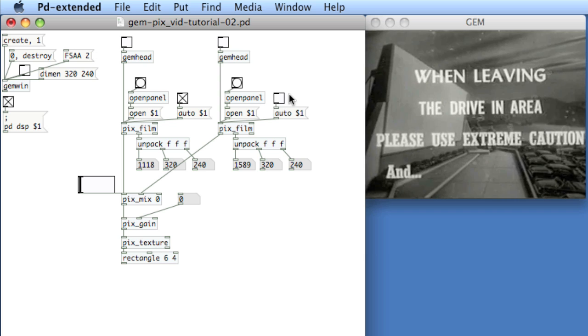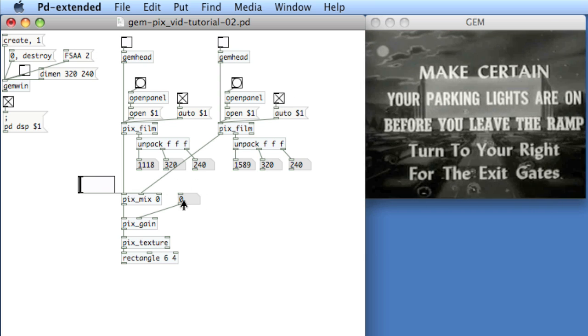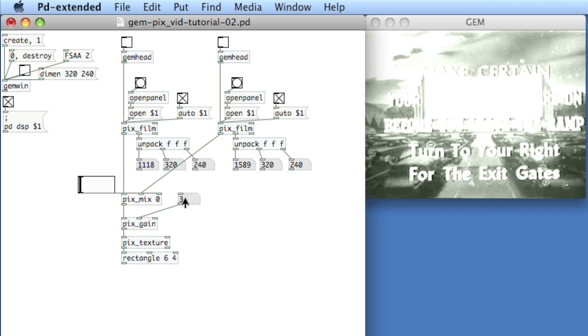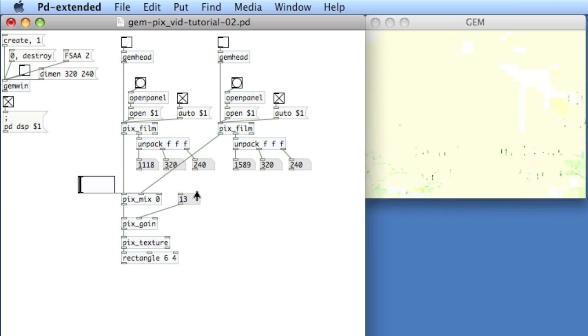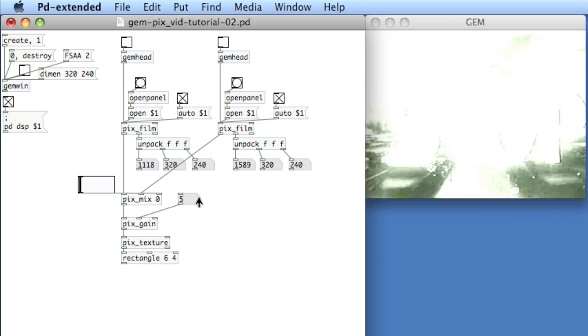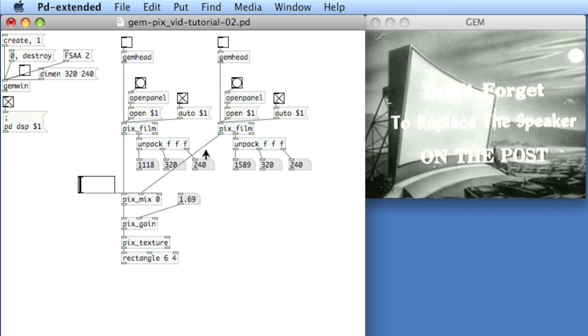I'll start playing the two videos. Remember that they can be mixed together. And as I adjust the gain upwards, you get this sort of maybe an overexposed or nuclear bomb sort of effect, and if I go too far, then you see what happens. So using floats here are probably going to be a better strategy.